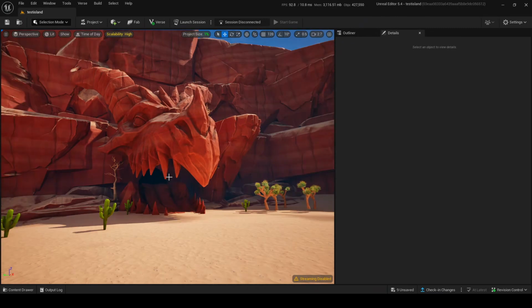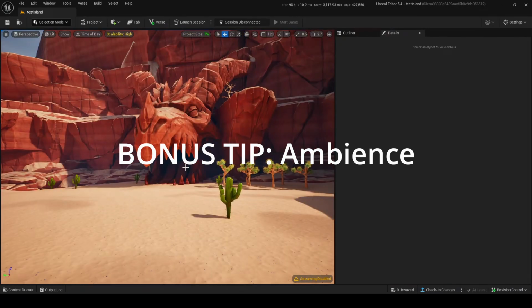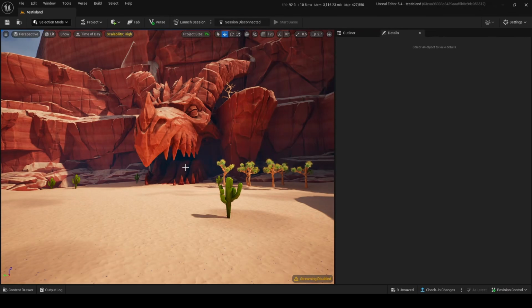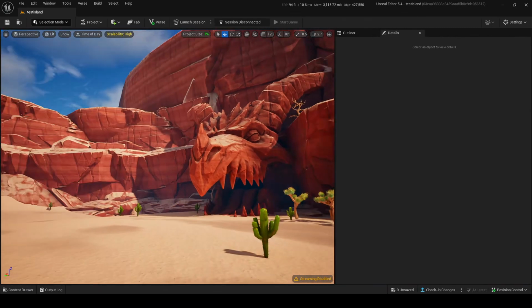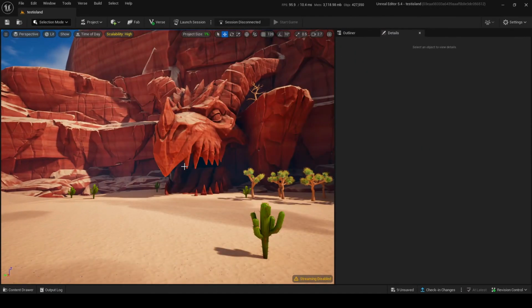And that is ambiance. Oh, ambiance. It's a desert, and we're right beside a dragon's lair, where a dragon resides. So it's not going to be exactly the nicest place in the world. So how do we add some scary ambiance? Well, I'll show you.